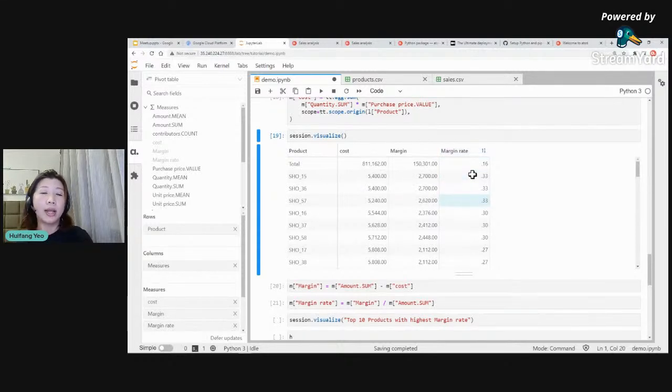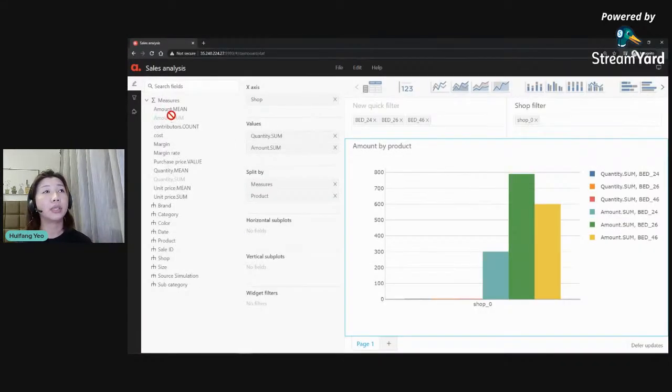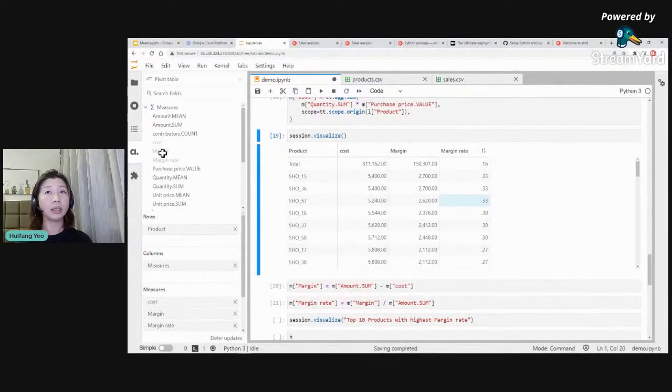So let's go back to your friend who is on the other side of the world. Now you can see immediately I have the cost, margin and margin rate. Any new measurements that you created can be accessed by your peers and they can validate them for you as well. So this is the online collaboration that we are talking about.